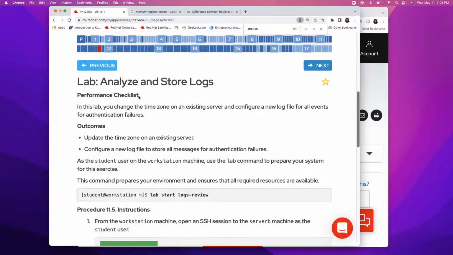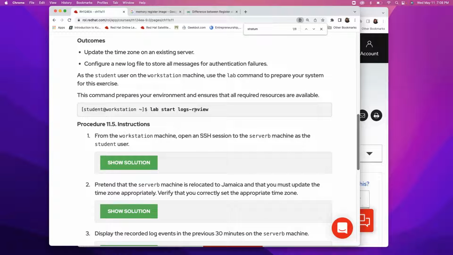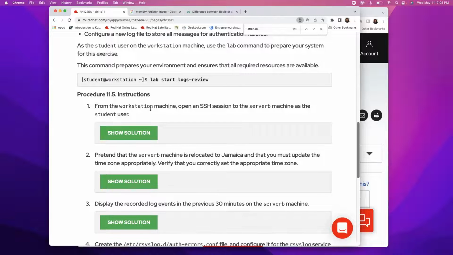All right. Performance checklist. In this lab, you change the time zone on an existing server and configure a new log file for all the events for authentication failures. And then they walk you through what you should do. And then they ask you a question: from the workstation, open up an SSH connection to the server B machine as the student user. And it's like, we're not gonna give you the answer. You gotta guess it, right?